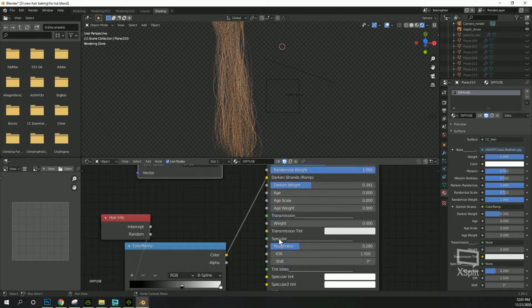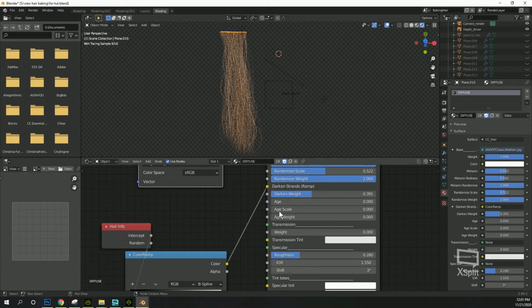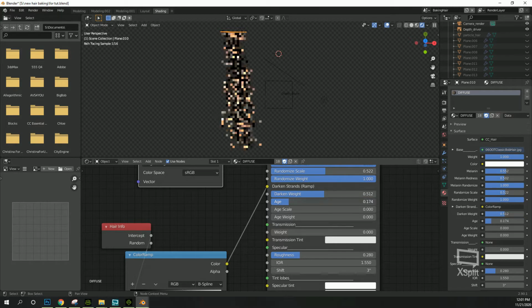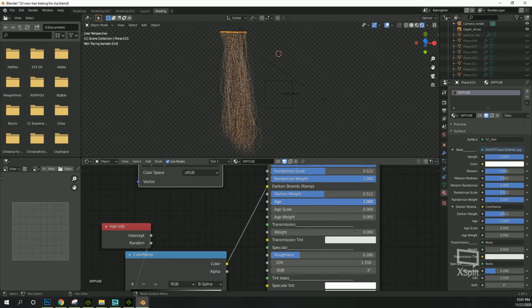You can have more of a darker root. This one, as you can see, the root is a lot more dark. I usually have it about halfway. Age adds more gray. Well, it's supposed to, but it doesn't appear to be working right now, so I'm not going to worry about that.